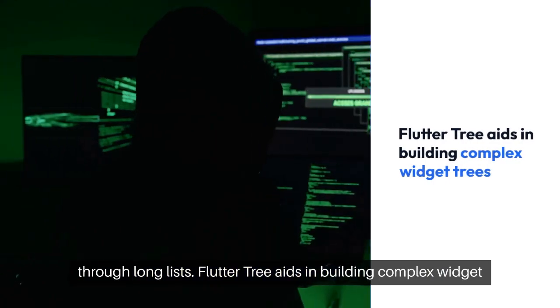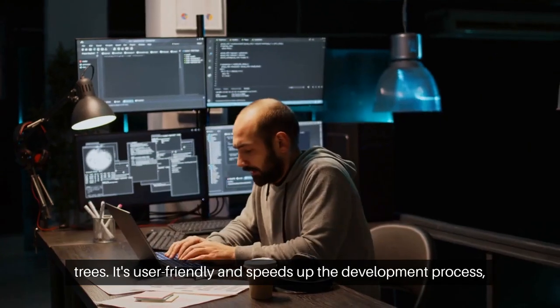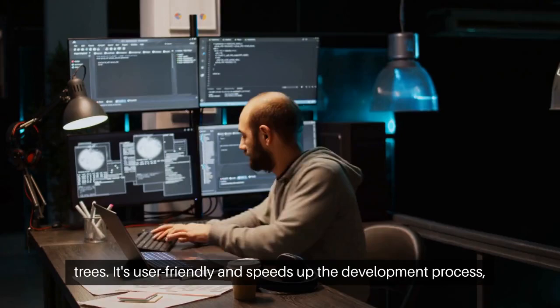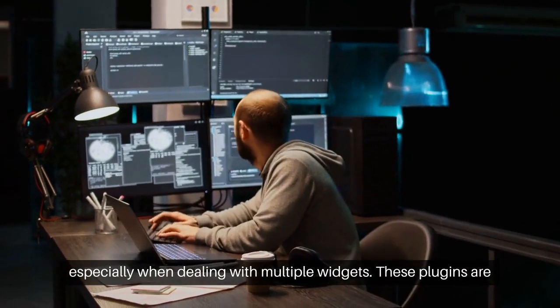Flutter Tree aids in building complex widget trees. It's user-friendly and speeds up the development process, especially when dealing with multiple widgets.